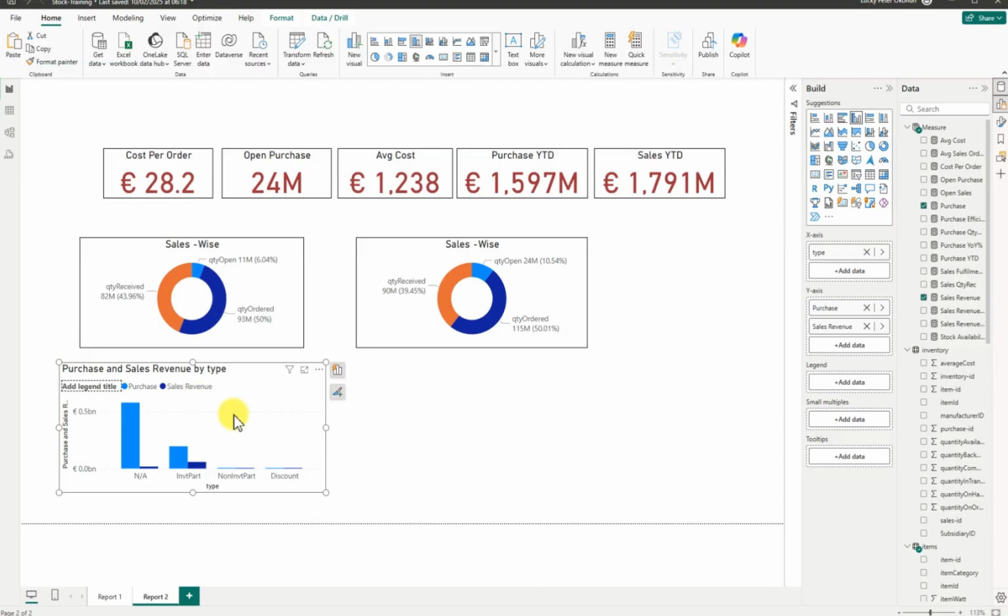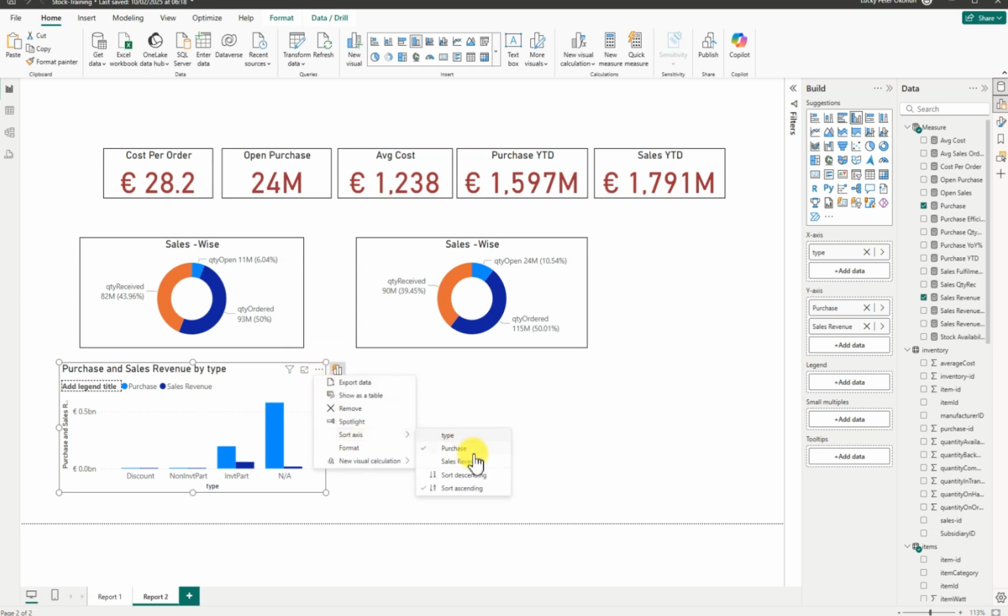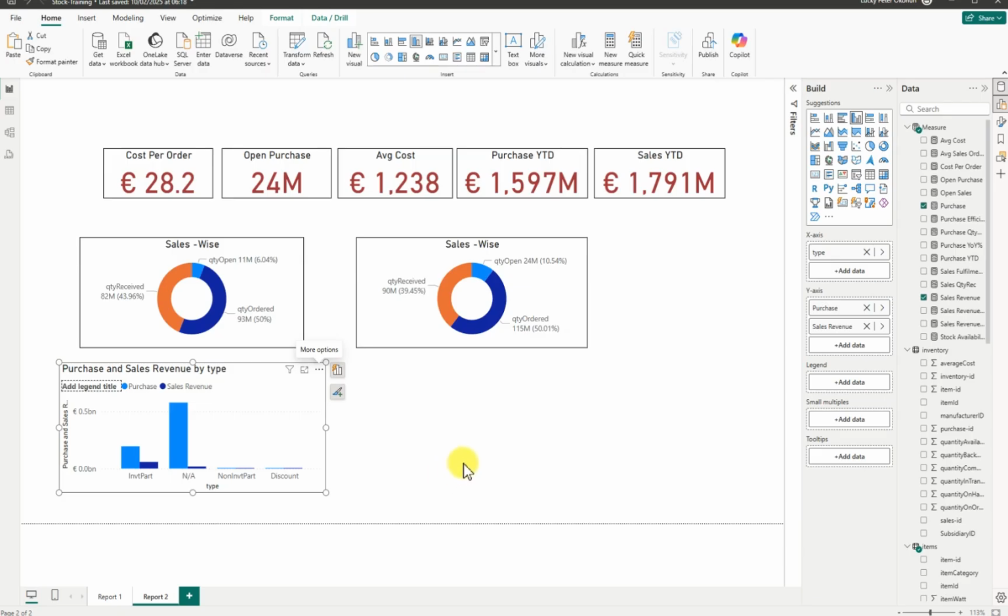Then we want to sort. Let's sort this. This is our revenue. Then this is our purchase. So I want us to sort first. I'm going to sort by purchase. Let me see. Ascending and descending first. No, let's go back to sort. Then we sort by sales revenue, and let's see, as descending. So we have this already.